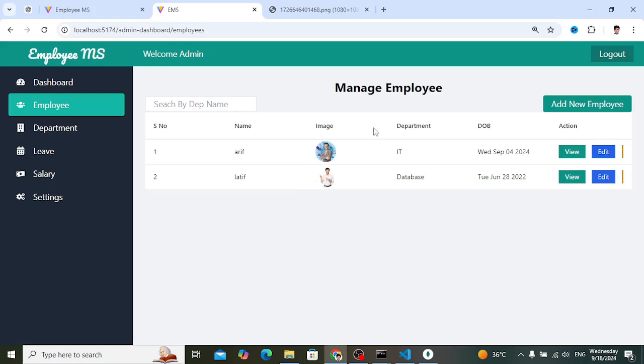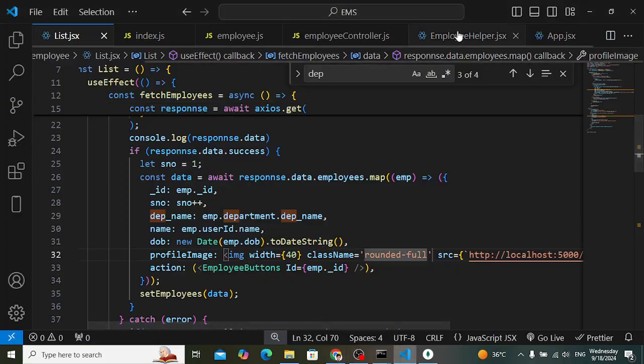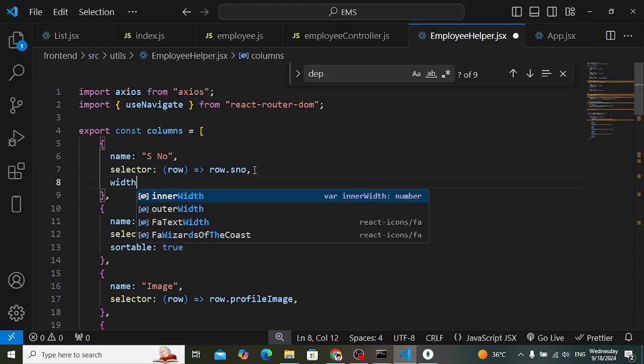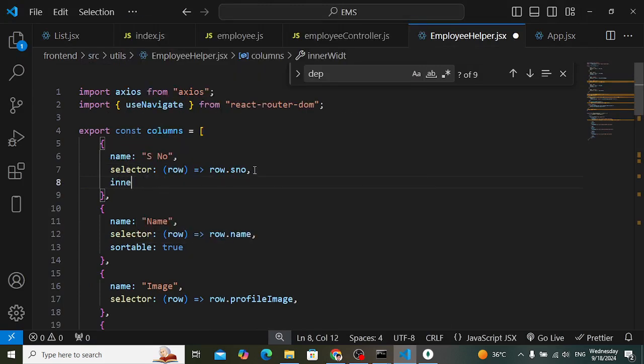Now let's assign width to these table columns. Come here to the employee, and here I will add the width. Width is like 70 pixels.